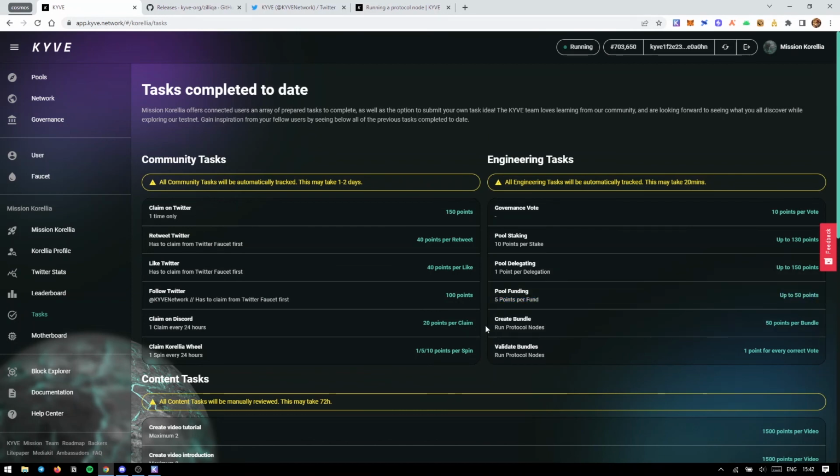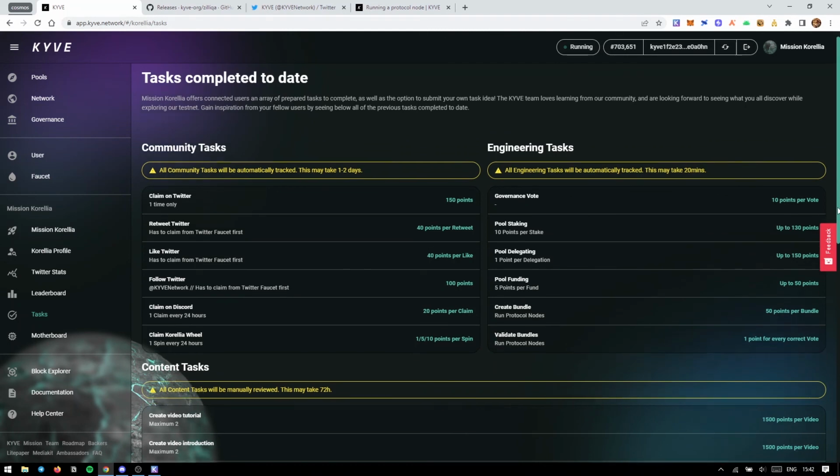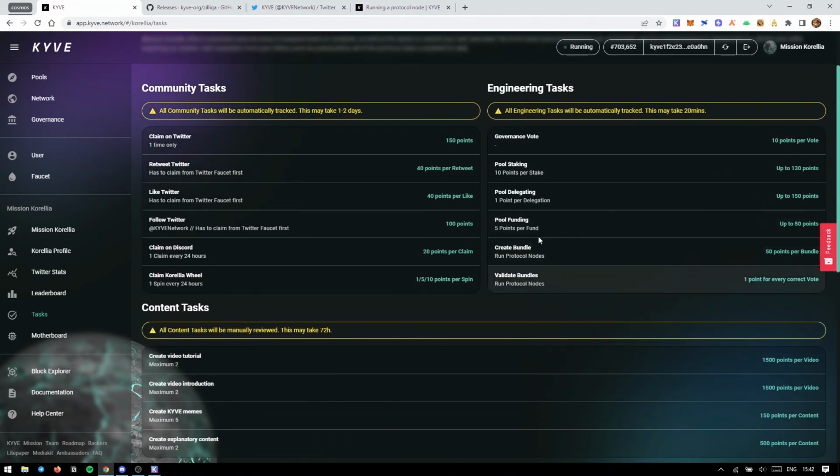Create bundle. To complete this task you need to run a protocol node. Currently I'm not running a KYVE node, so I cannot show you how to complete this task. Validate bundles. Also you need to run a node, and every time your node validates bundles you receive a point. The more KYVE staked in your node, the higher chance for you to validate more bundles. That's all for engineering tasks, and in the next video I'll show you how to complete content tasks. Thanks for watching.